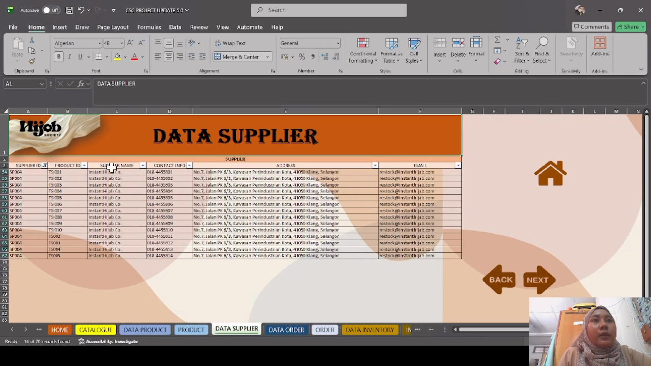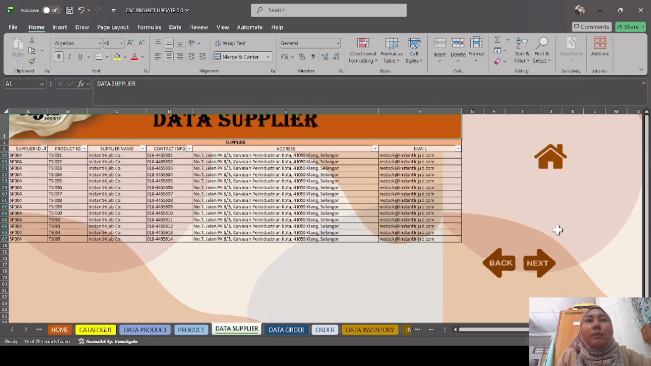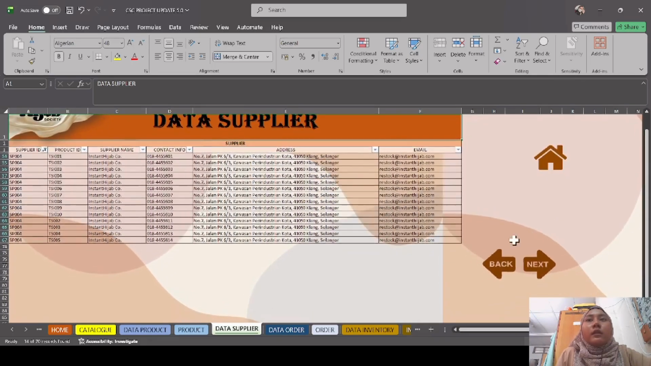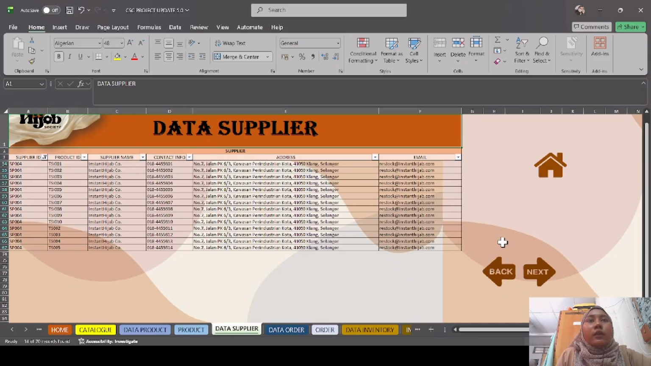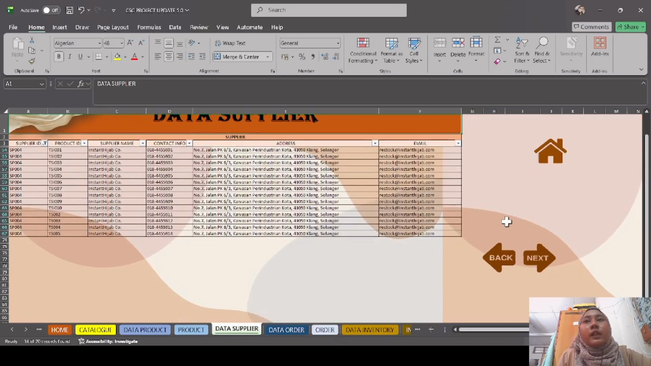So it only showcases all the product ID that supplier SP004 provides to Hijab Society. So it will showcase the supplier name, contact info, address, and email of the supplier. Like here, it showcases product ID PSI001. The supplier name is Instant Hijab Co. The contact info, the address, and also the email. That's all for the data supplier part.